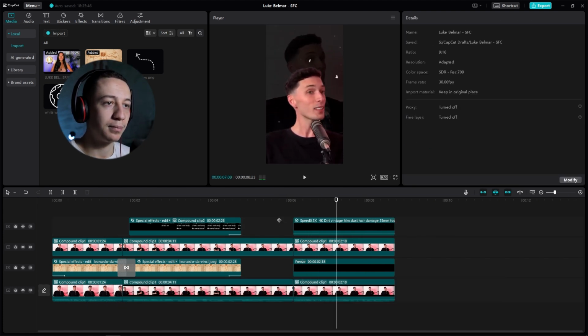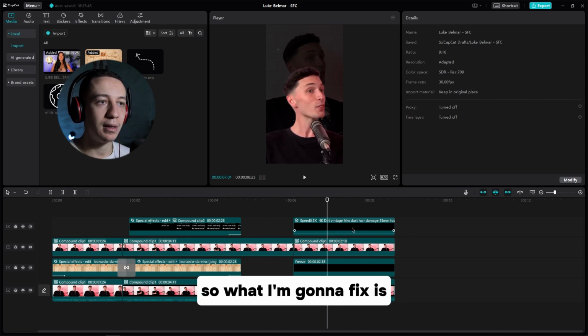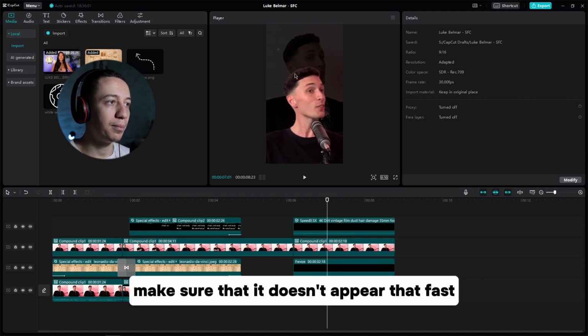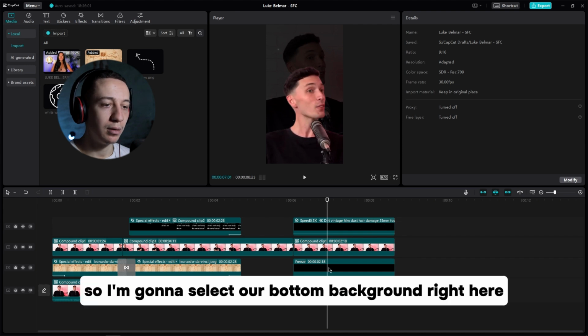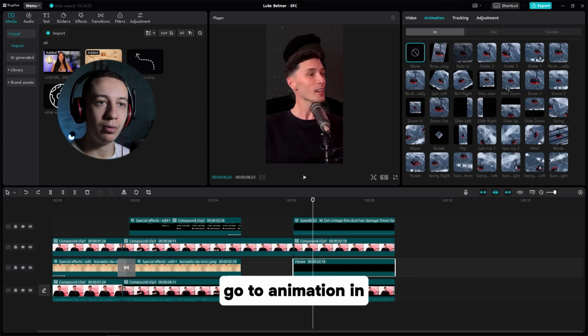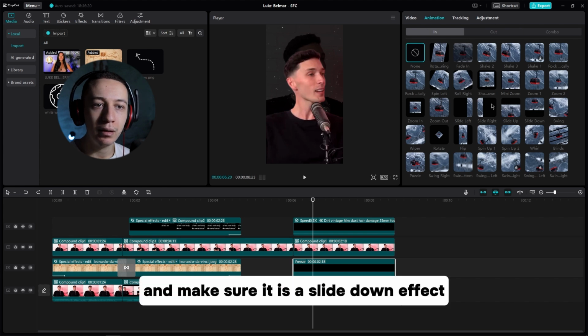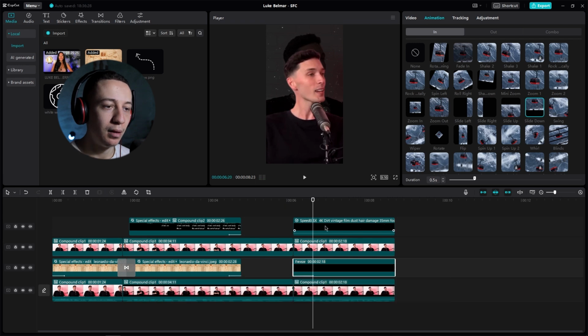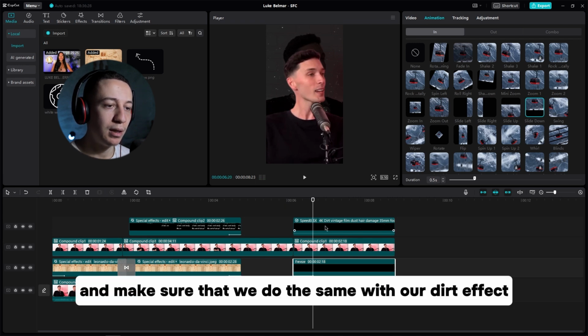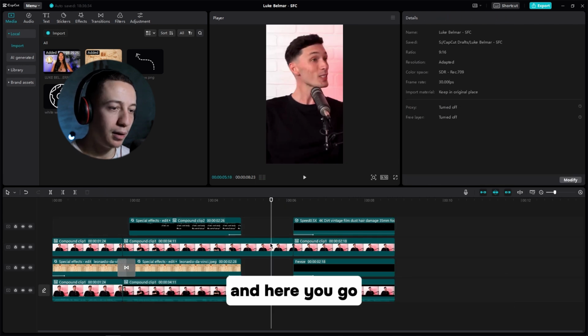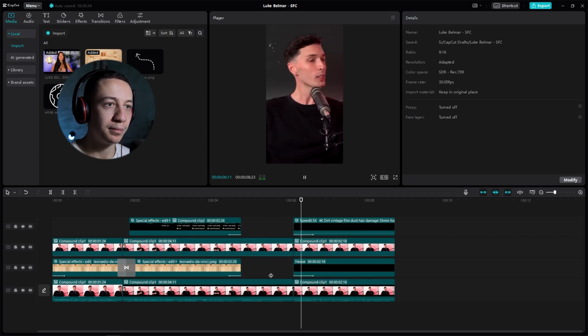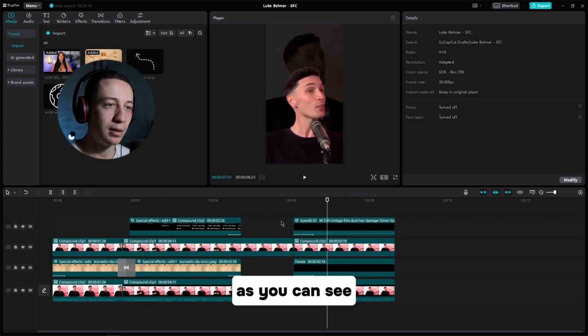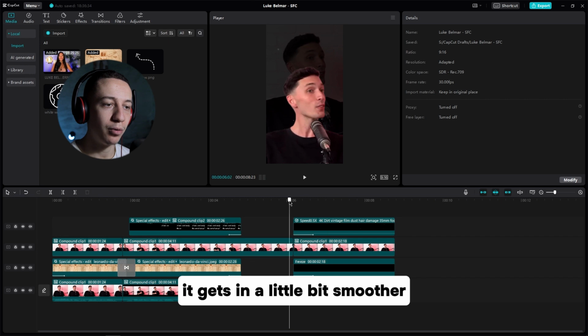Realize that everything connects. So what I'm gonna fix is make sure that it doesn't appear that fast. So I'm gonna select our bottom background right here, the black one. Go to animation, in, and make sure it is a slide down effect. And make sure that we do the same with our dirt effect. And here you go. As you can see, it gets in a little bit smoother.